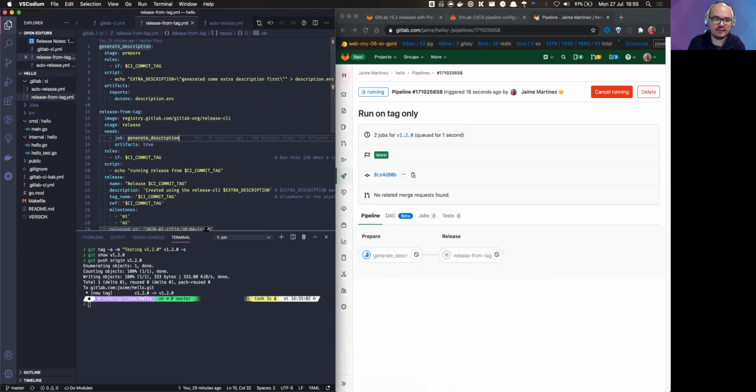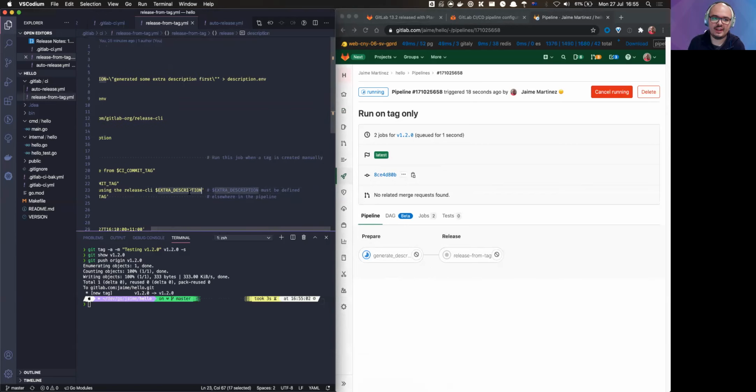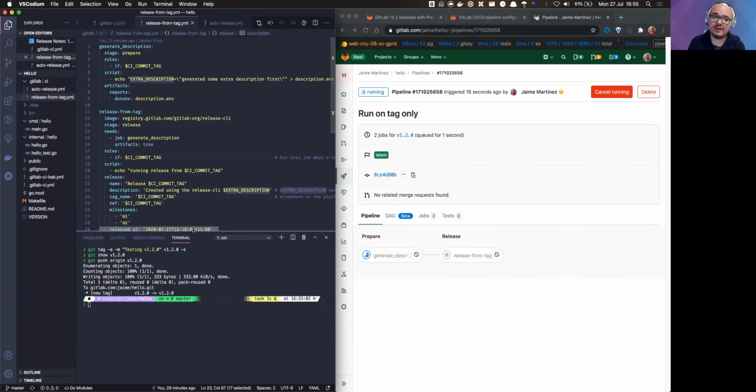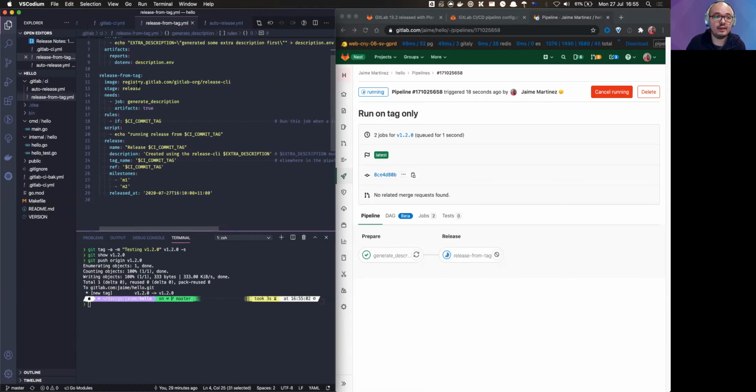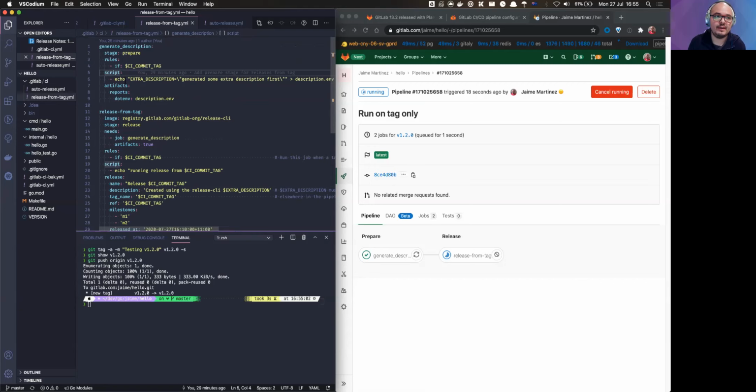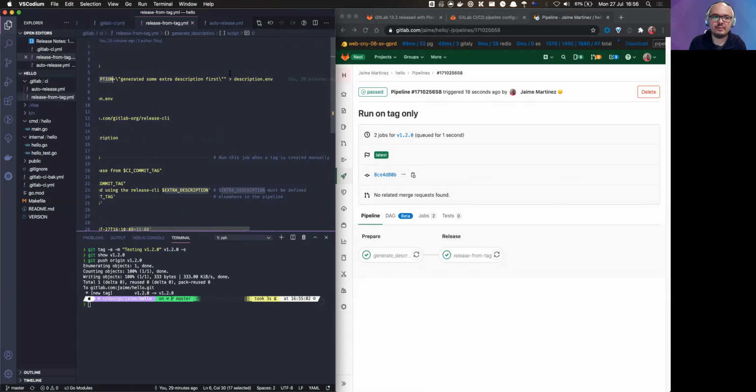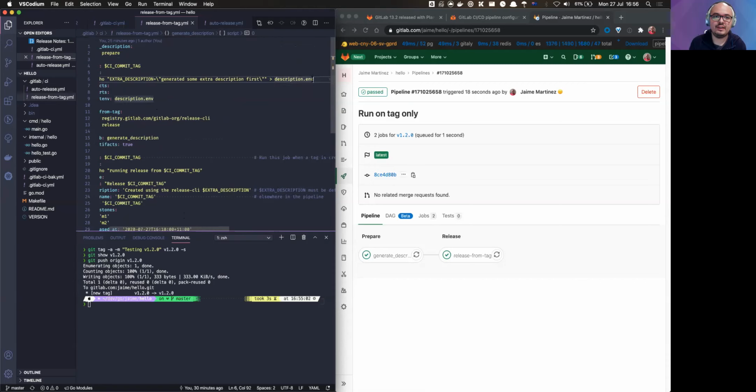So if you remember in the documentation, we say that any environment variables that you need to define before the job runs need to be defined somewhere else in the pipeline. So in this case, I'm gonna create a generate description job. It's at a previous stage, and I'm also only running it when there's a commit tag. And in my script step, I'm gonna create this extra description variable, and at the moment I'm just piping it into this description.env file.